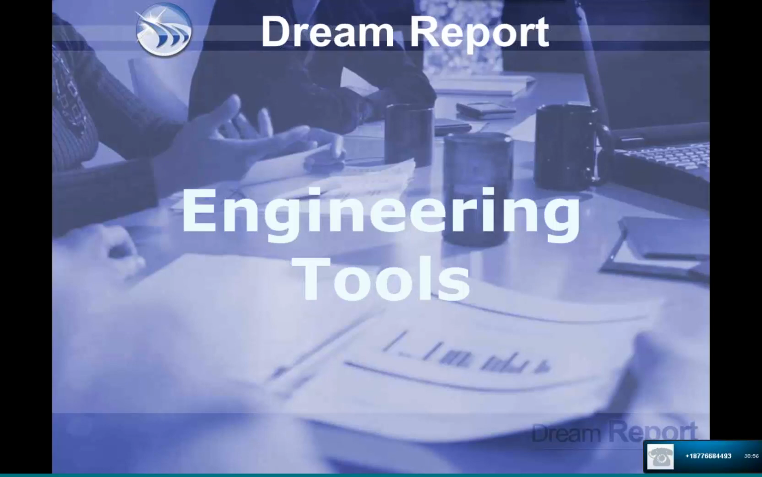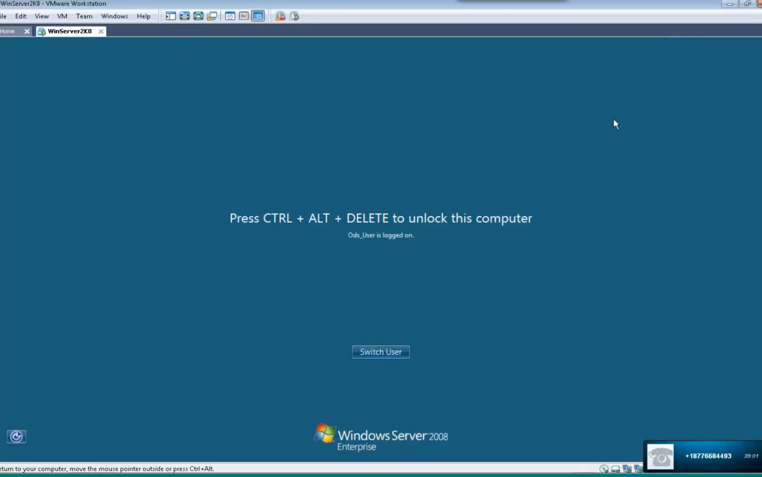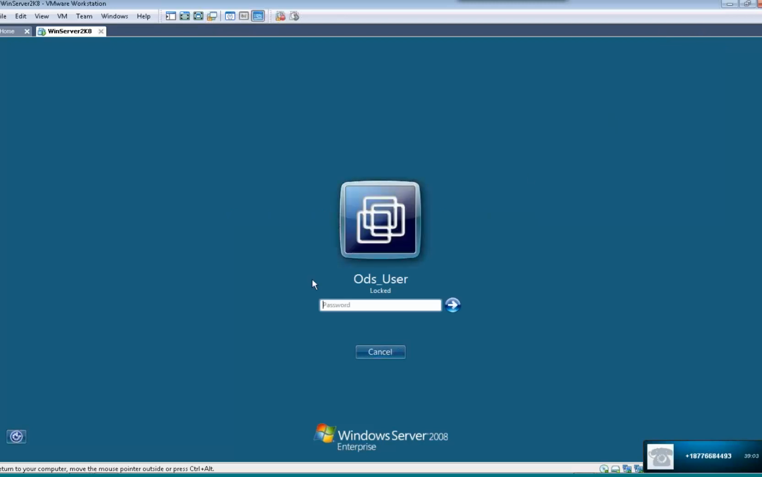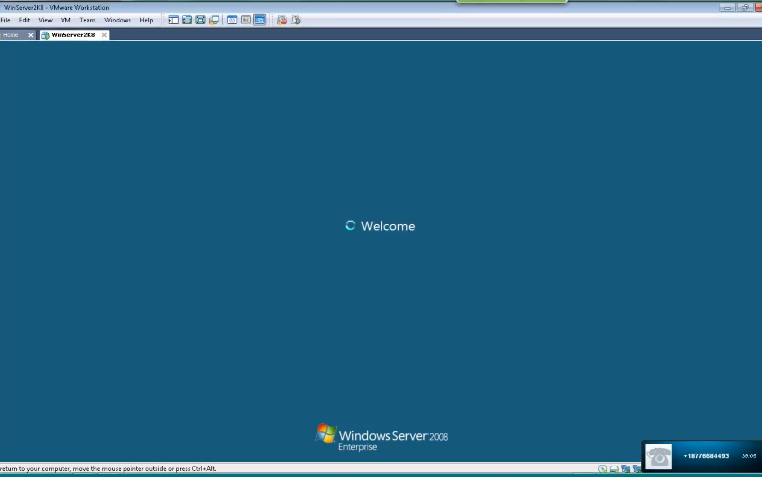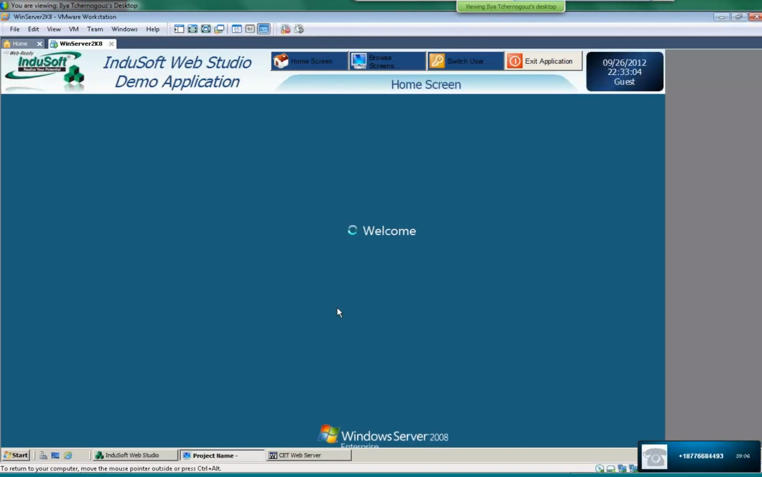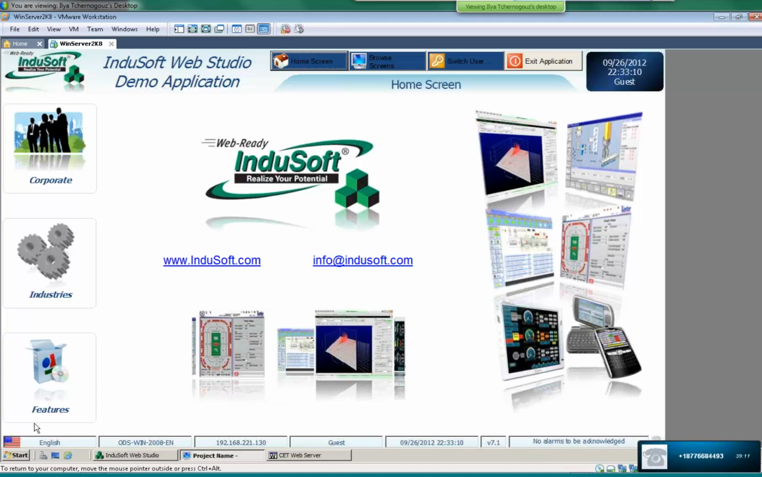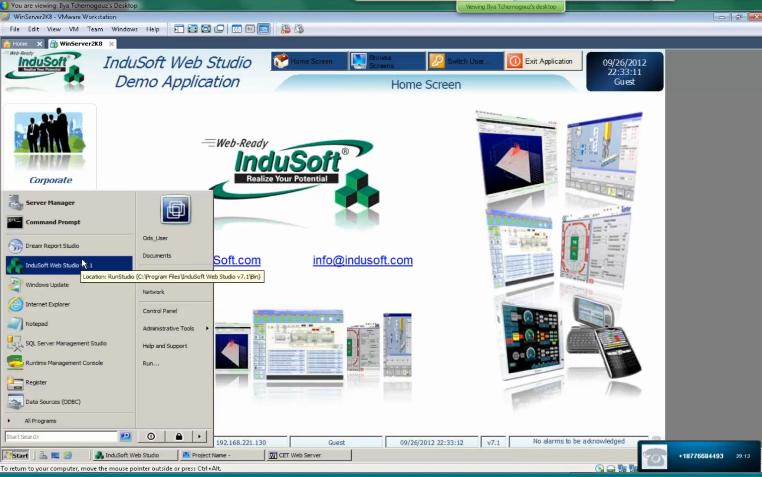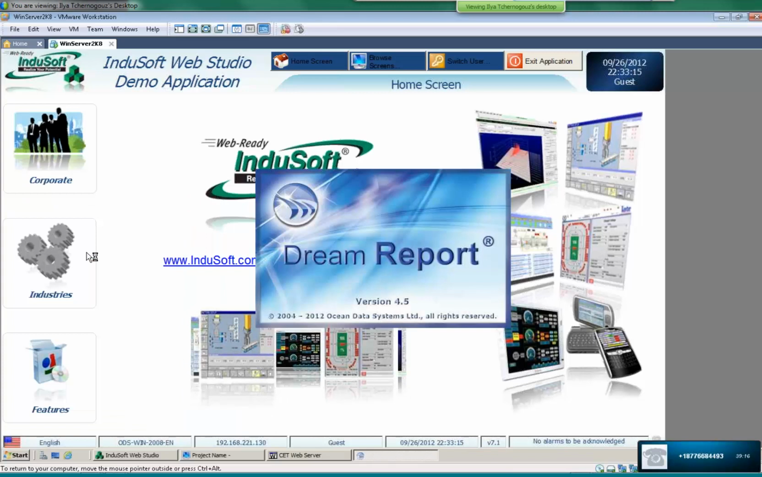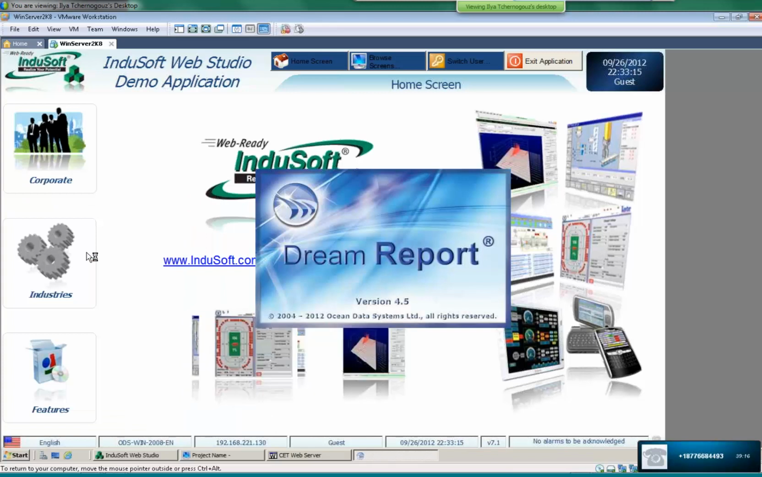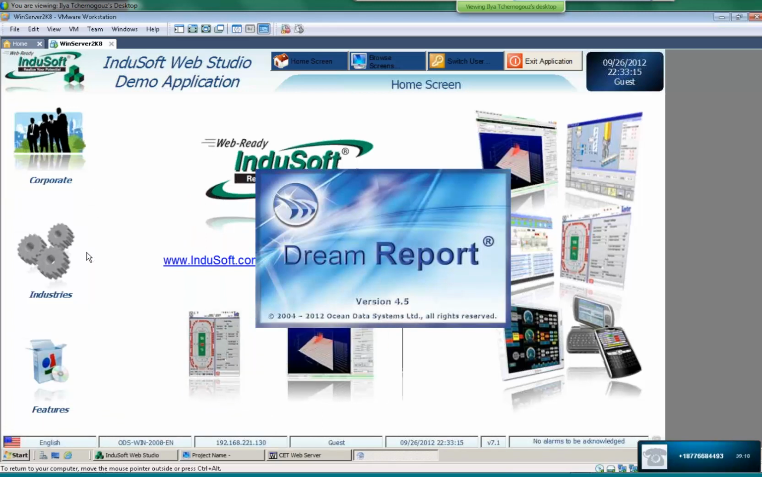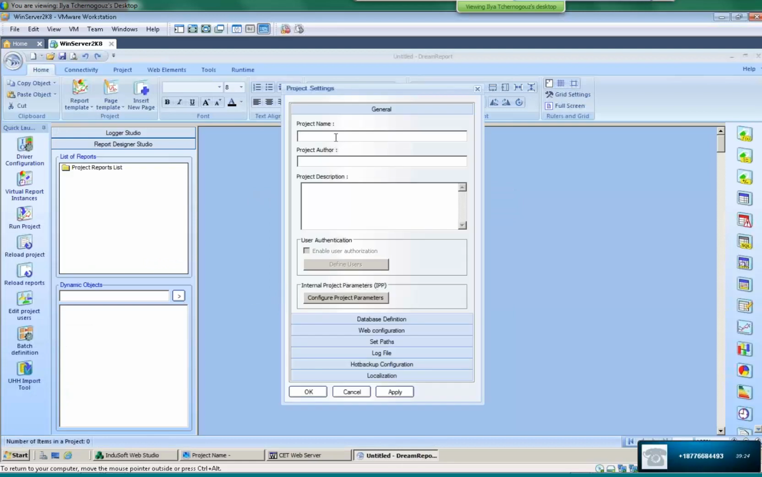Okay, from this point I will switch to show you the Dream Report Studio and how we are communicating with InduSoft. So I already started demo application of InduSoft, and now I will start Dream Report Studio, which is installed also on the same machine. Once I create a new project, I give it a name.